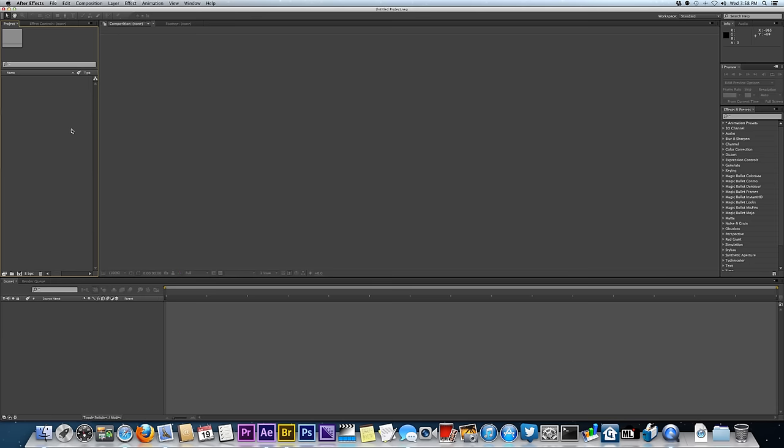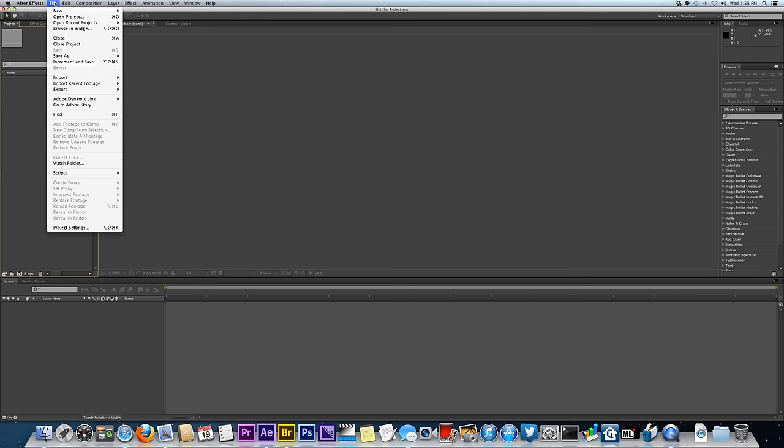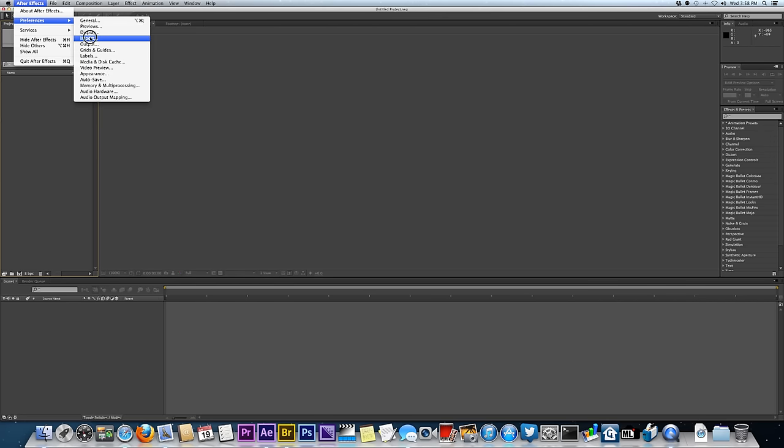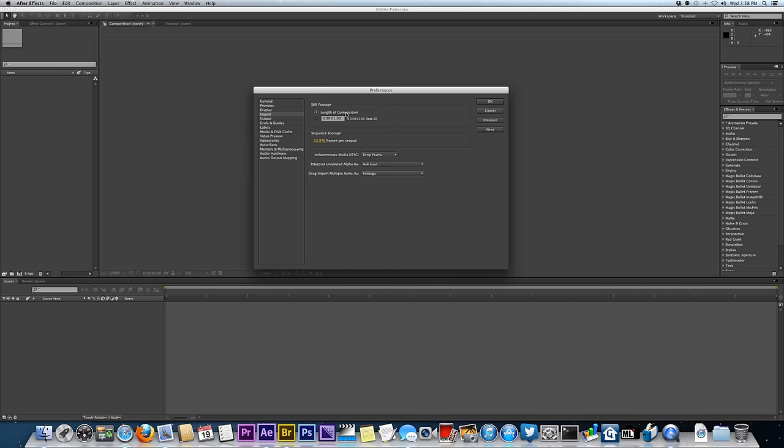Now that shot on the camera, I shot at 23.97 frames a second. So you want to make sure that when you import an image sequence that you bring it in at the right frame rate. So what we're going to do is go to After Effects, Preferences, and Import. In here, you want to make sure this says 23.976 if you've shot that frame rate. If you haven't shot that frame rate, if you shot 30 or 29.97, you change it to that. In this case, I shot 23.976, and I'm just going to leave it there.